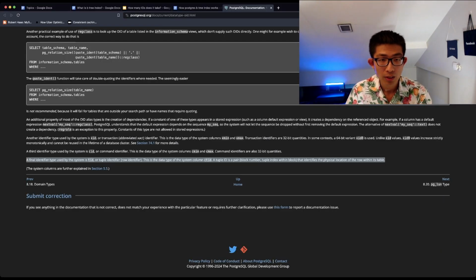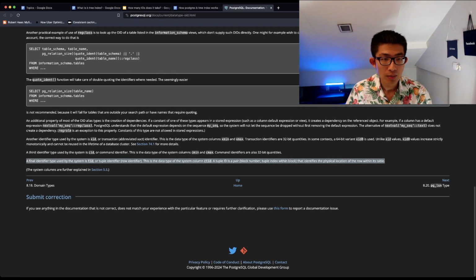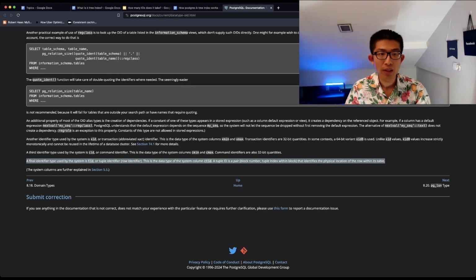Now this is the official documentation. ctid is the name of the column. It means tuple identifier or tuple ID. And TID is the type. It is a pair of numbers, the block number and the tuple index within the block. Okay, what is the block number? The block number is the page number. Each page in Postgres is about 8K. So the block number identifies which page this data sits in.